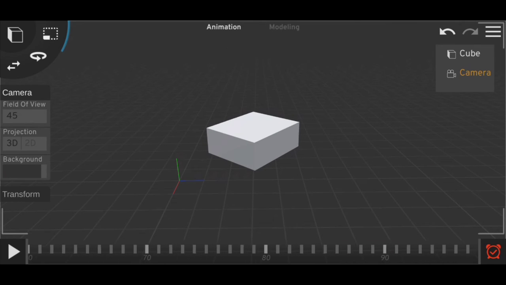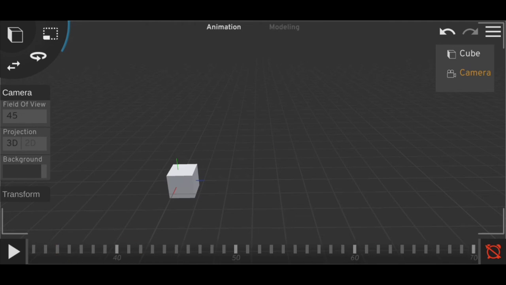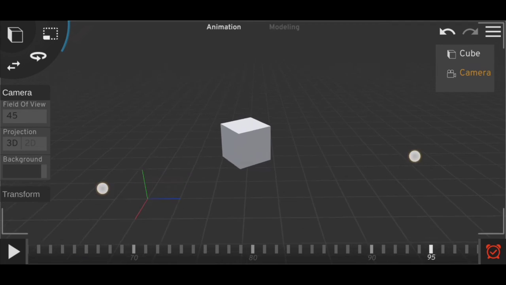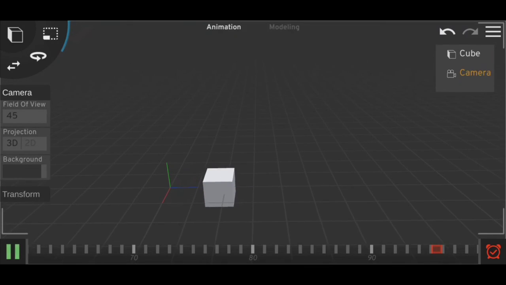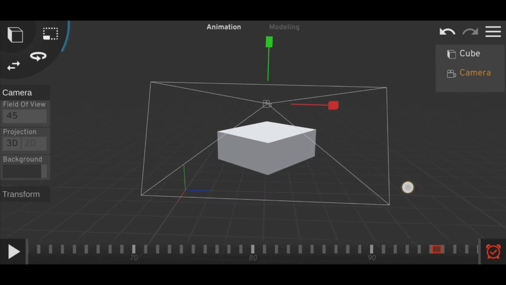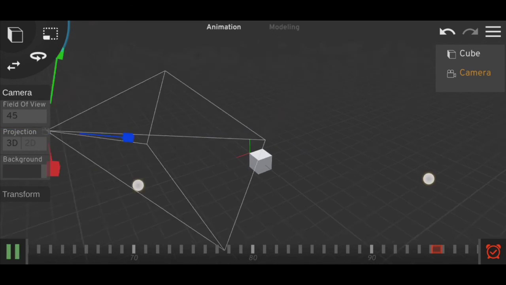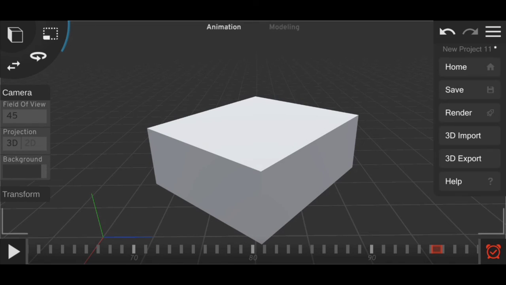You can also animate the camera. For example, I will go to the initial position, then lock the frame. Then at the end position, zoom the view and lock the frame. And here you can see my camera is moving. Let me show you the camera from outside, how it actually moves. Here you can see the camera moving towards the object. Now let's jump in the camera and render it.